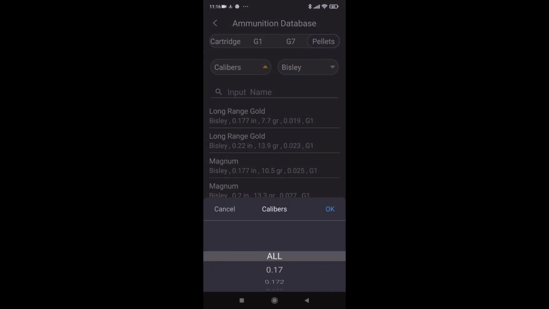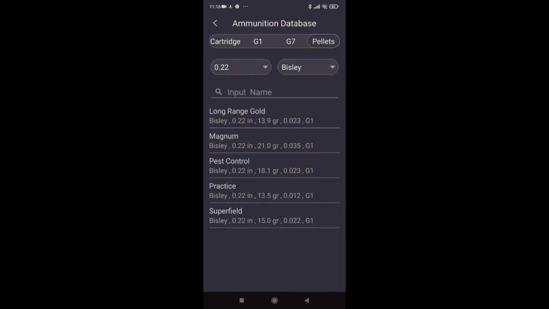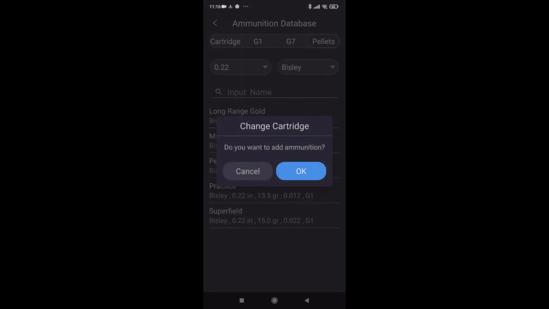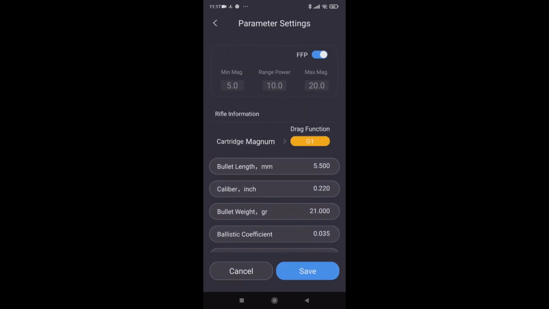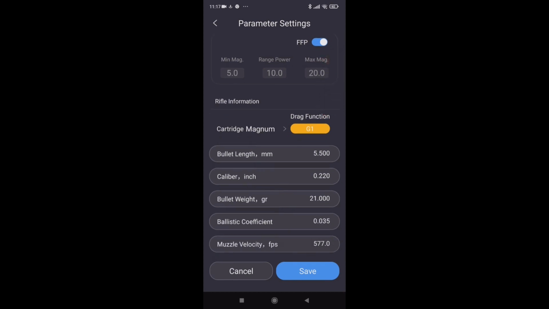We can select the caliber. Okay. Now select magnums. Select the magnum, hit the save, and come back here. Now the cartridge is the magnum. It's inputted all the information for you.